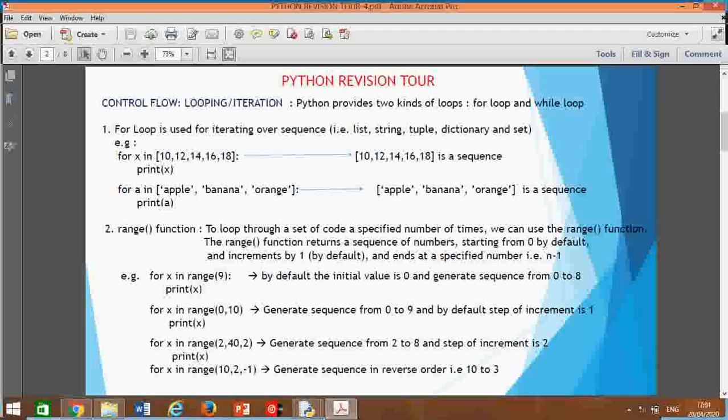For example, I am taking a list, say for x in the square bracket, it is a list 10, 12, 14, 16, 18, then a colon sign. This is the syntax again, like if and elif. Colon is required after condition. Here colon is required in every for loop statement. Then under the for loop, the statement to be executed is to be indented 4 spaces, like print x. So what this loop is doing is it is printing the sequence 10, 12, 14, 16.